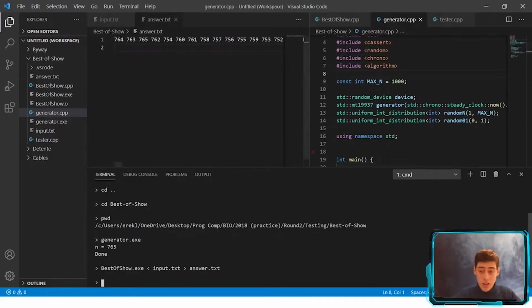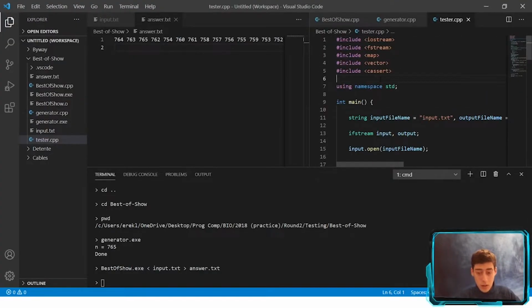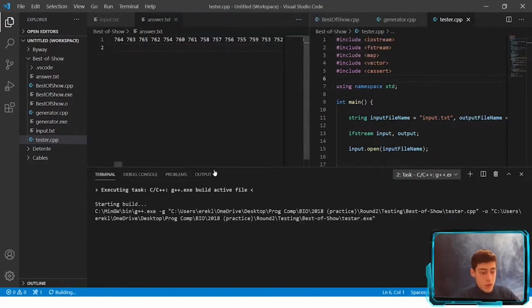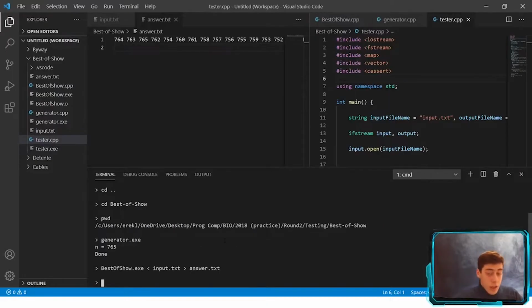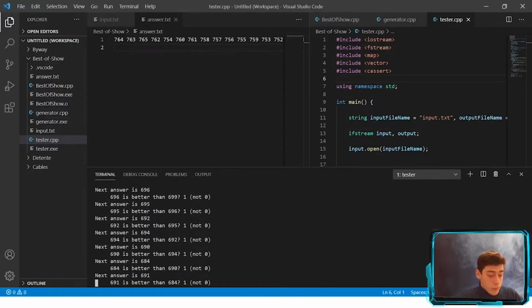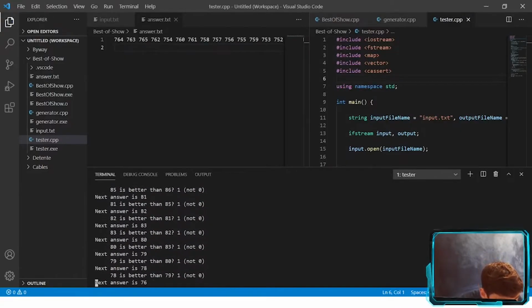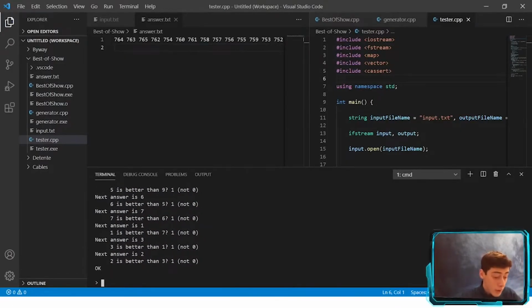So tester, we compile the tester. This is the tester. We build tester. And now tester. Yeah, as I said, these prints are unnecessary, but yeah. Tester is taking a while, but it said okay in the end. And yeah, that means the answer is right.